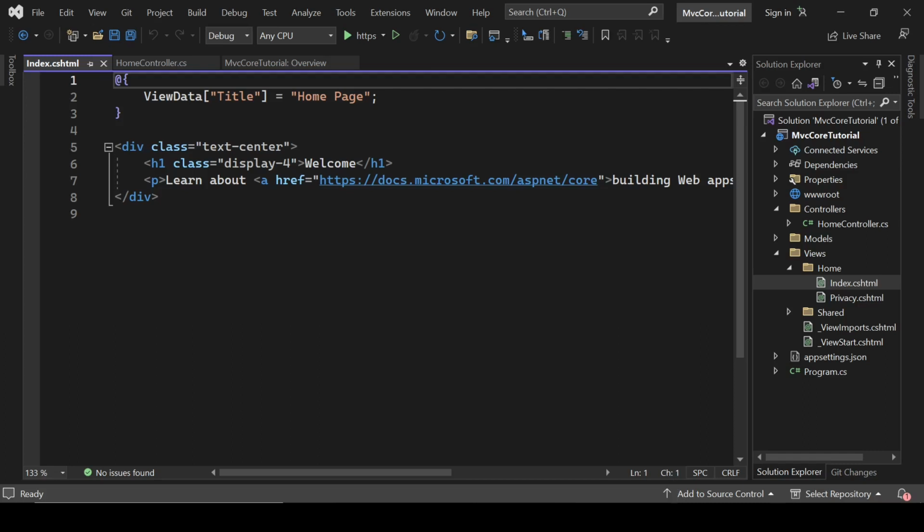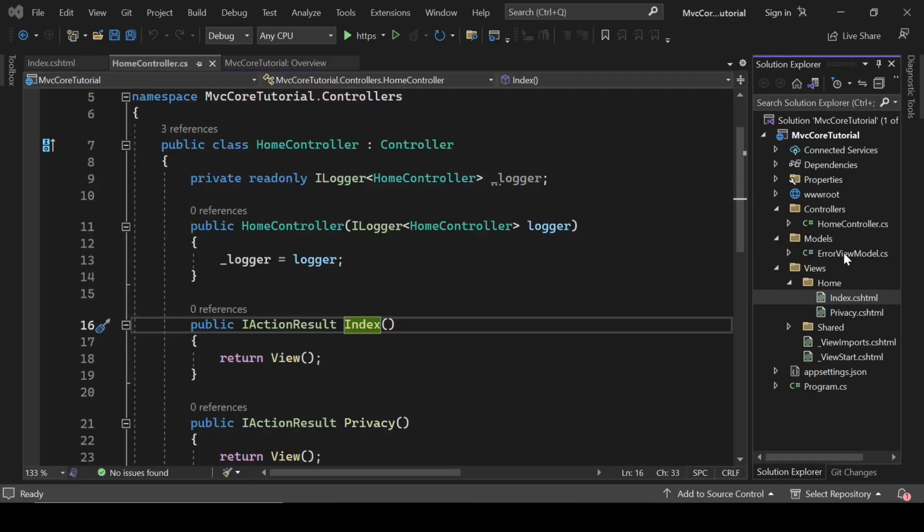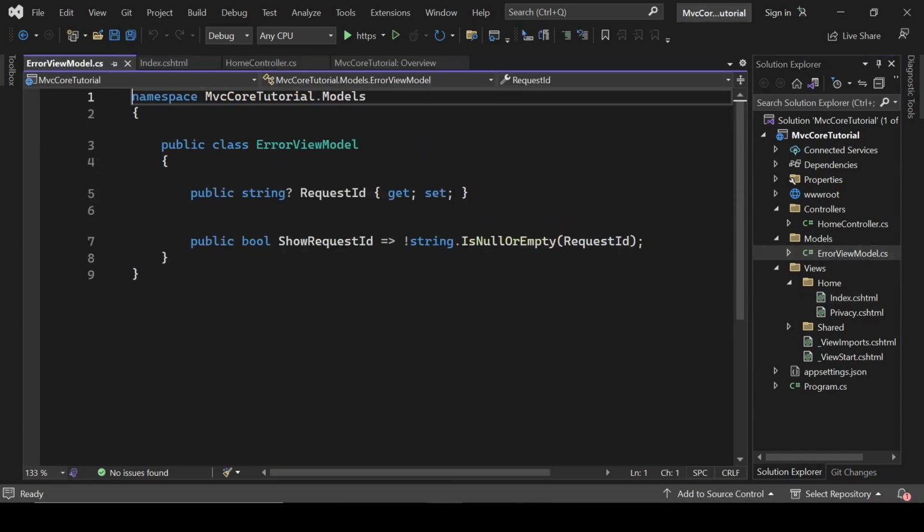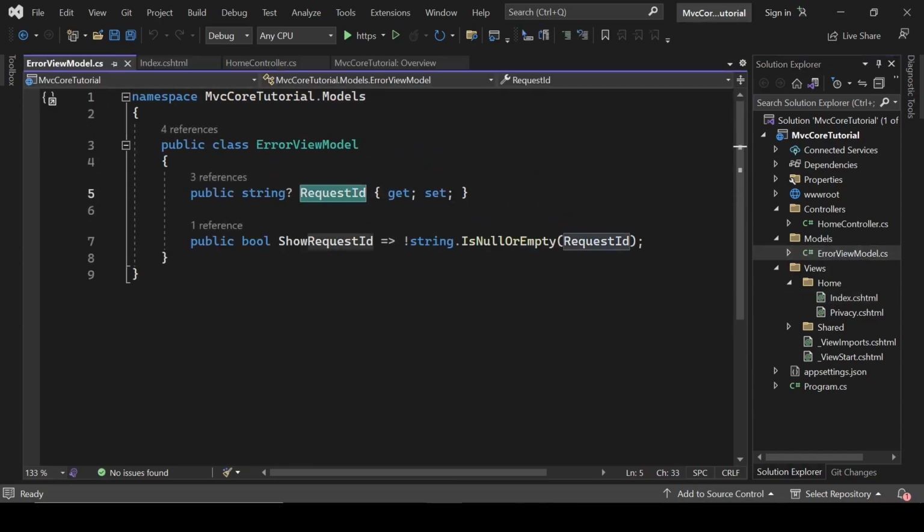And this ErrorViewModel is a model class which is responsible for passing errors to the view from the controller or vice versa. It is just a brief introduction. We will explain it in a later part, and we will also create our own view models and database models.